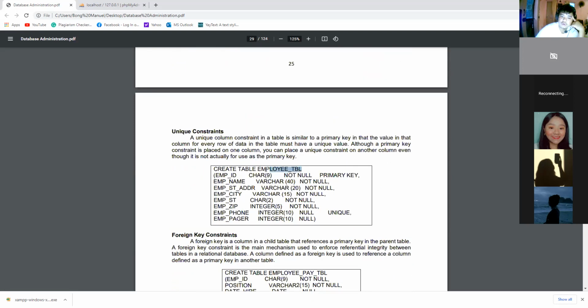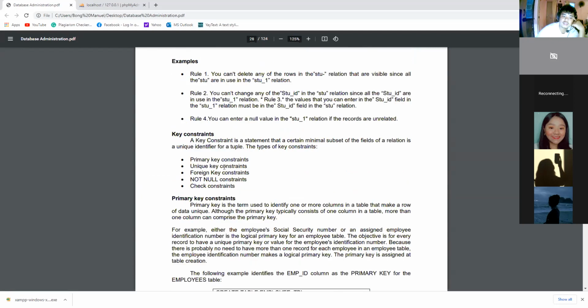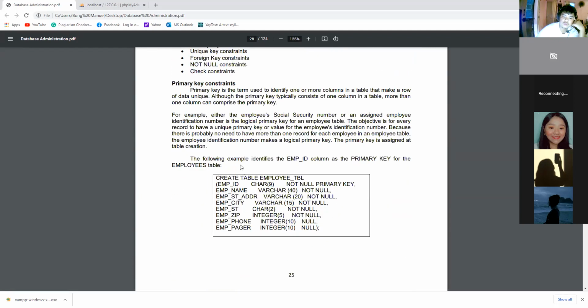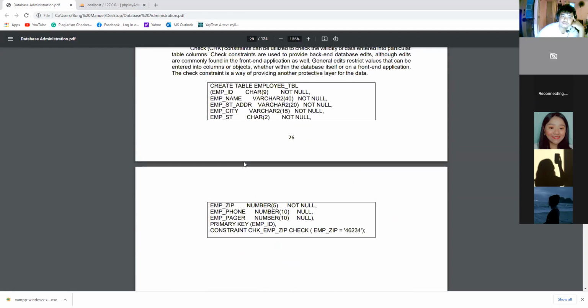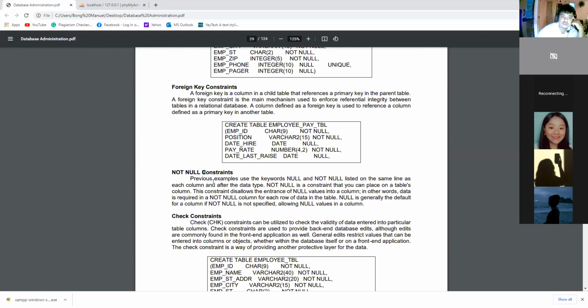Yung table employee or employee_TBL and the employee_pay_TBL. So that's how the foreign key works, as long as they are related with the primary key, okay? And ayun nga, nakalagay nga kanina sa atin na rule when it comes to referential. And of course, we also have the not null constraints. Previous examples use keywords null and not null listed on the same line as each column after the data.